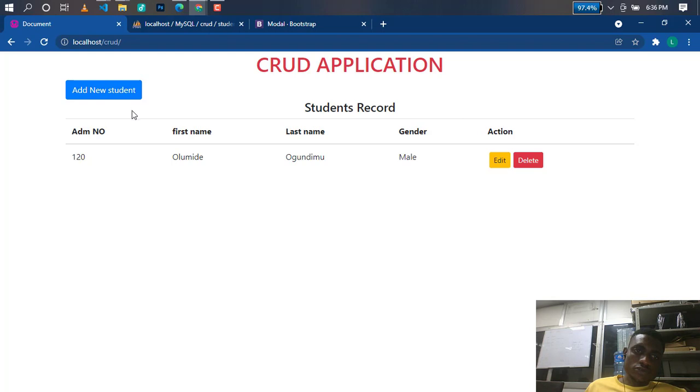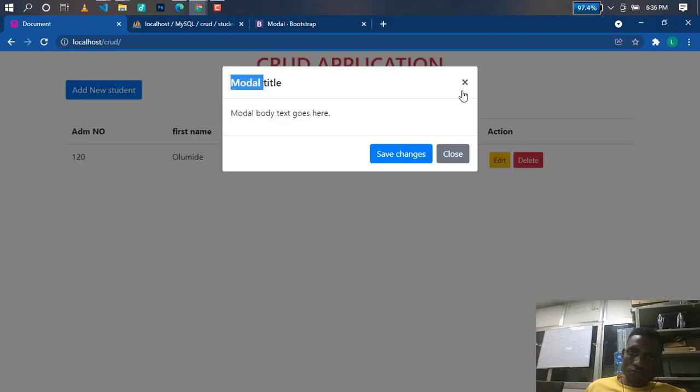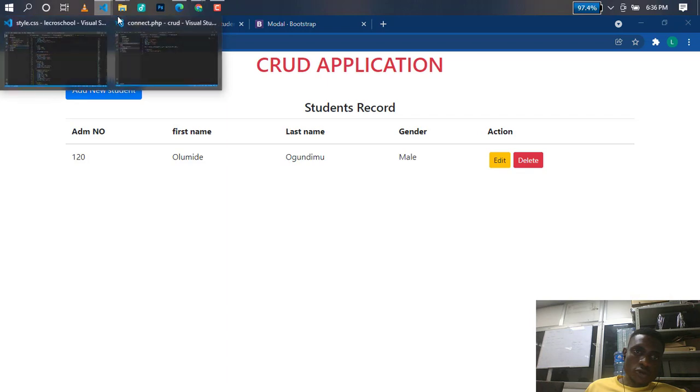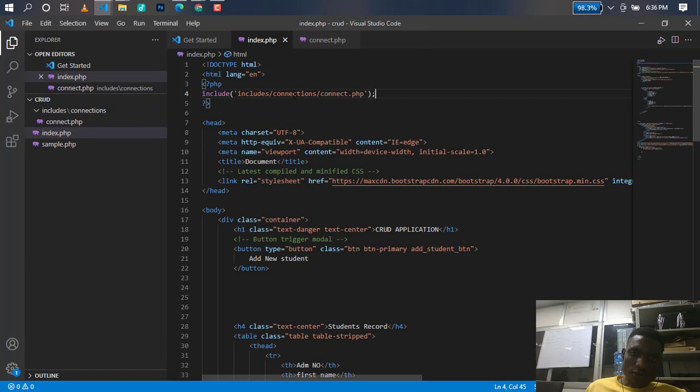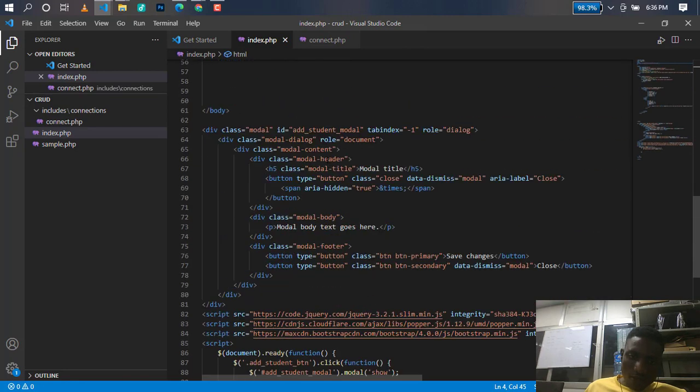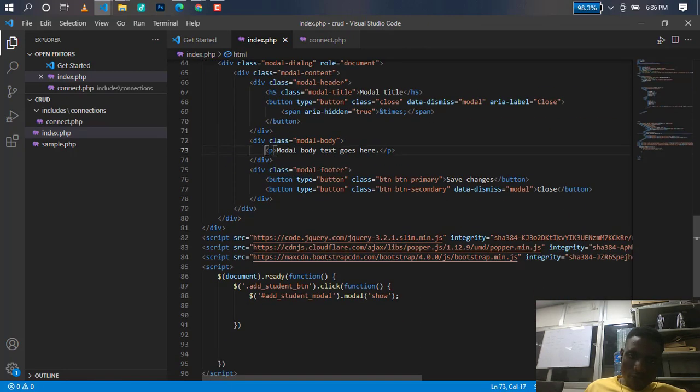Okay. Now what I need to do now is this. I need to add students' information via this modal form. Then I'm going to submit it to the database that we created. So what I just need to do is go back to this page again. Let me close this sample page. Go to this guy inside my Bootstrap modal. You can see where you have modal body text goes here. You can erase it out and you create a label.